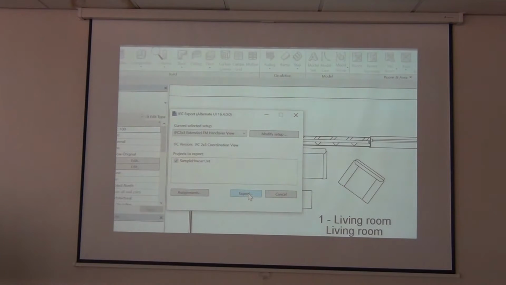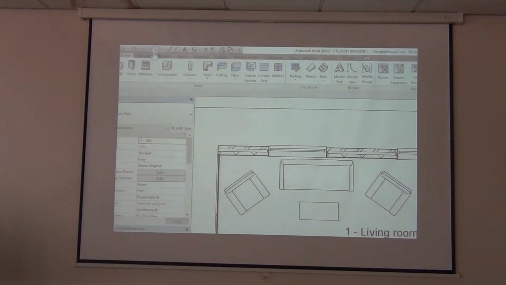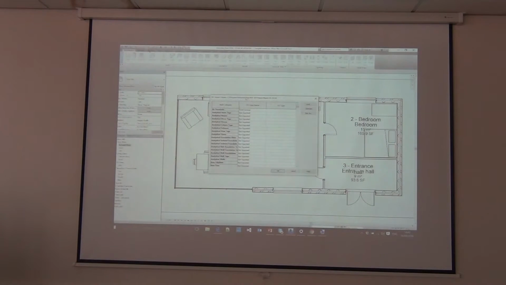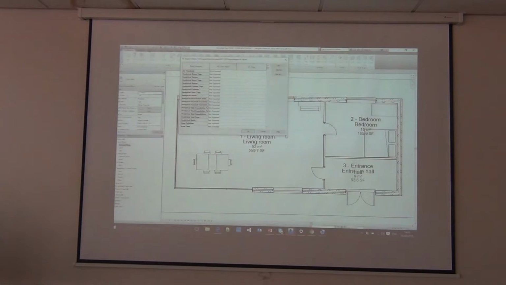Now, it isn't totally straightforward. So before I do it, I'm going to cancel that. The other thing I have to do is let Revit know how to translate objects in Revit to objects in IFC, which is what you were asking me just now. And I do that by scrolling down the bottom of here and going to IFC options. And this gives you a list of all of the objects in Revit and what they will become in IFC. Okay?